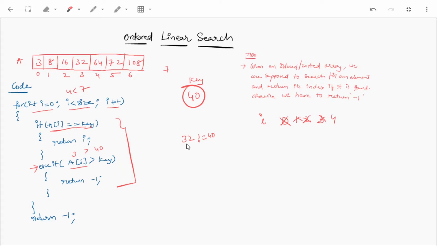A of i is now 64. That is not equal to 40. Now we will come to else if. A of i is 64. 64 is greater than 40. This condition is true. So we will return -1 because there is no way of finding the element which is less than the current element in the next set of coming elements. Meaning, as this array is sorted, we can't find 40 after 64, isn't it? That is the reason we can come out of this loop successfully. But the value is not found, and that is also sure.